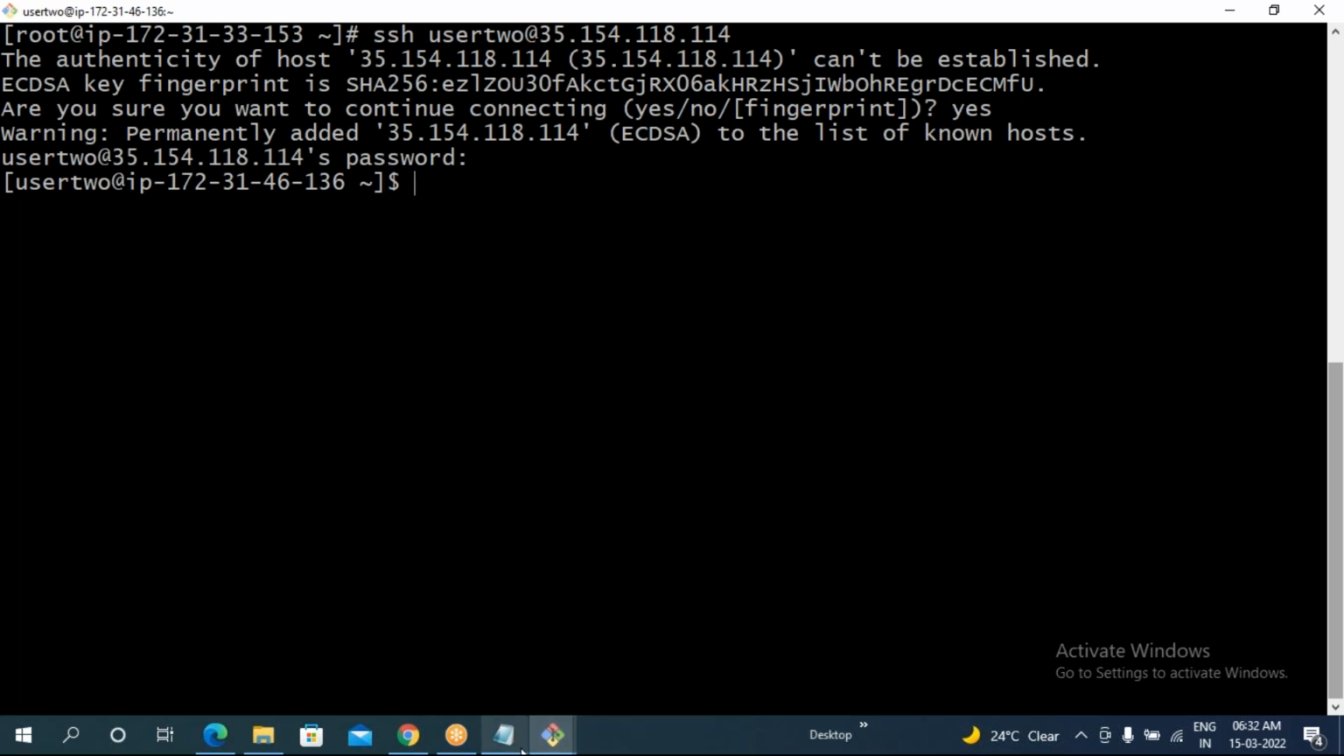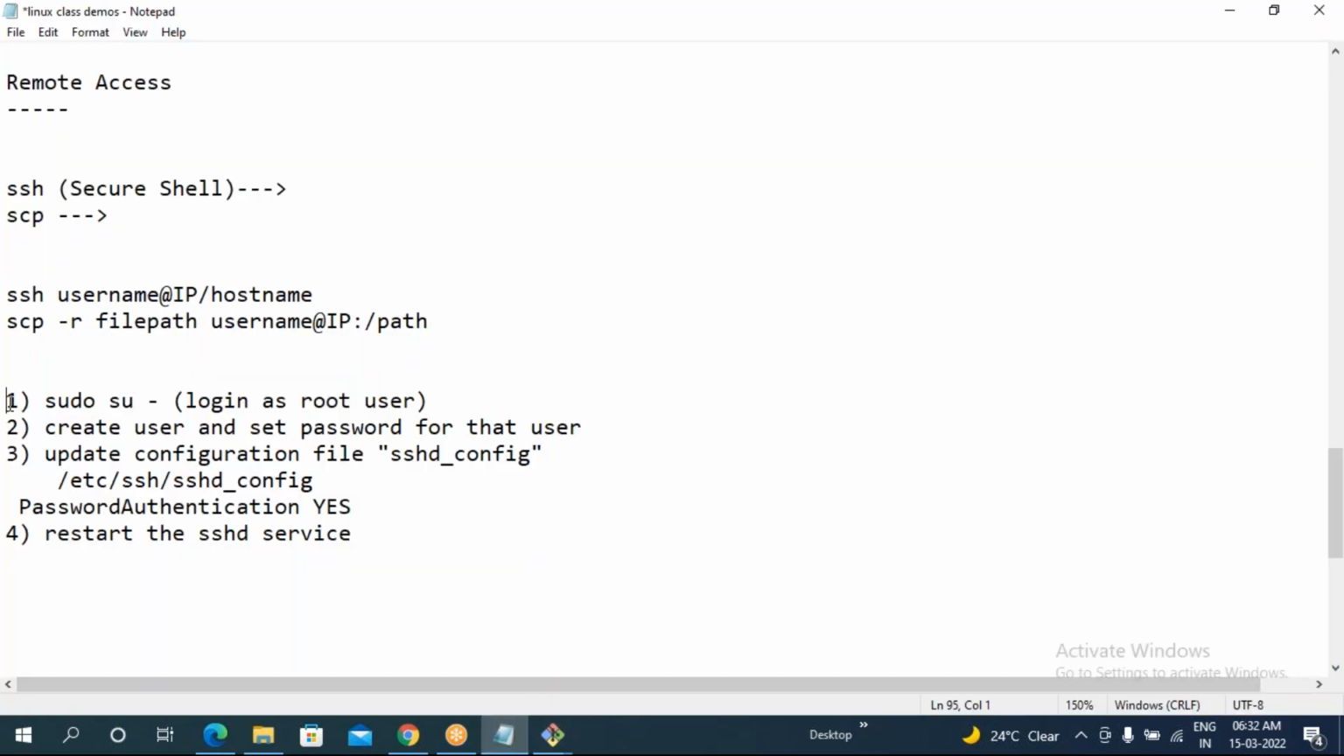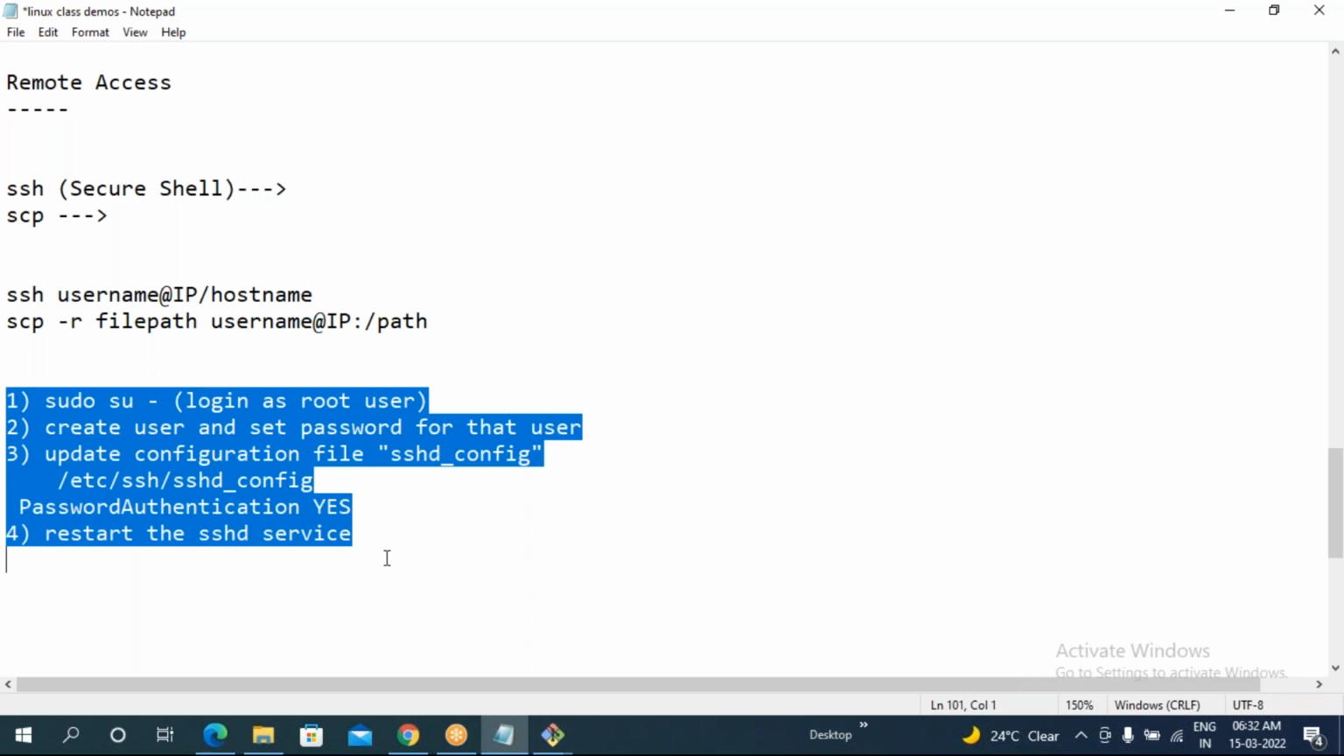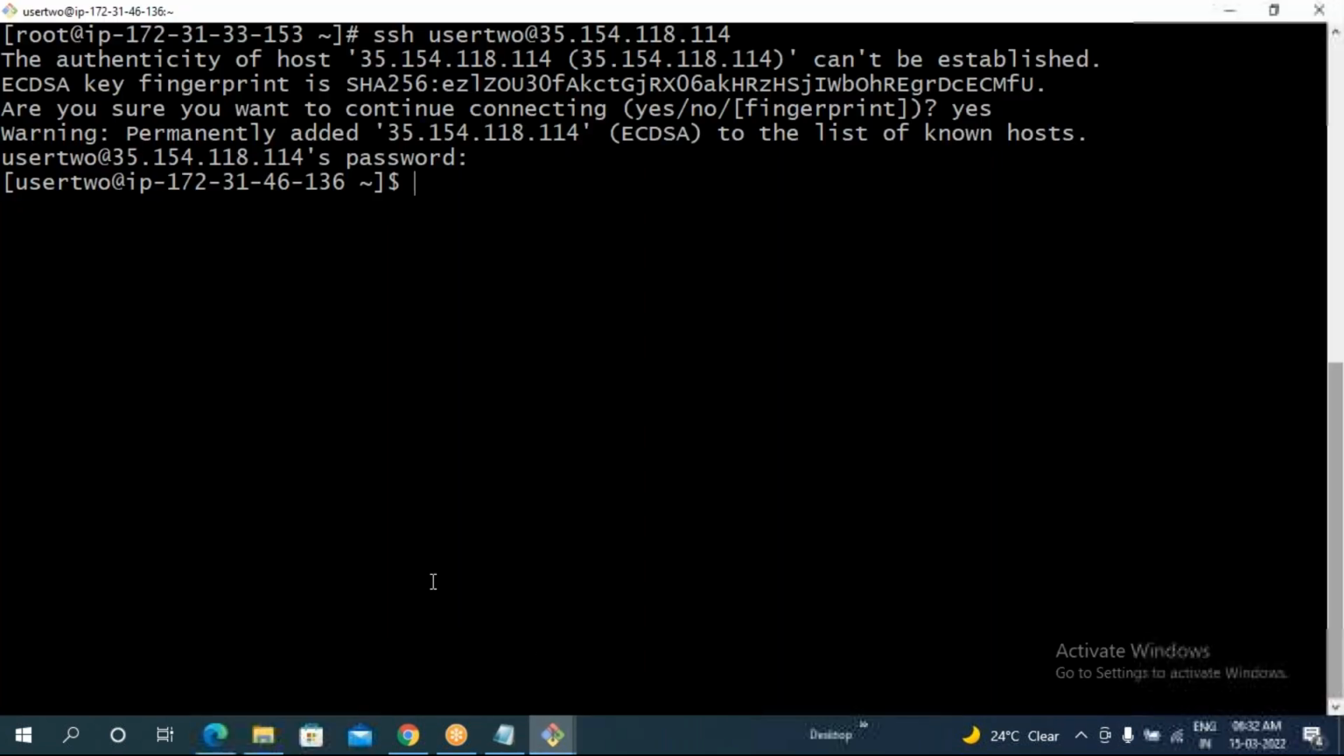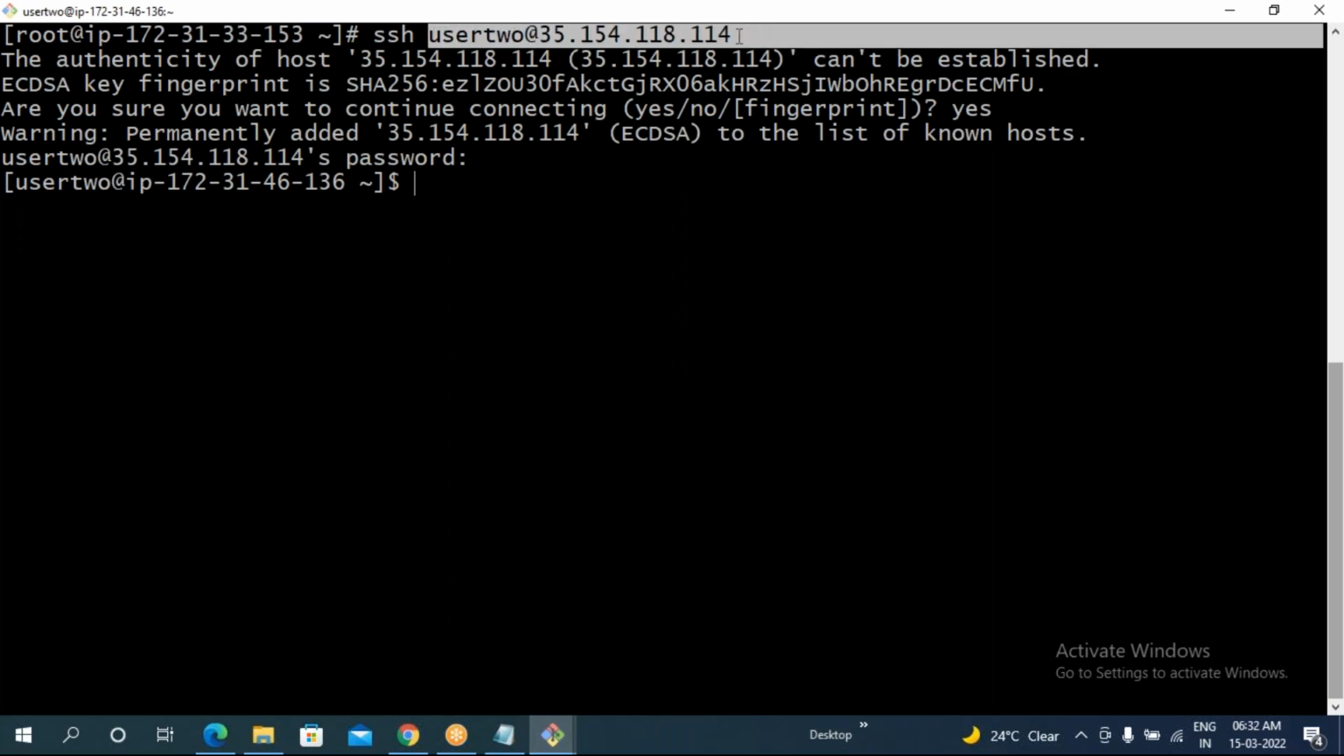Of course, I have done these things beforehand, that's why I'm able to communicate. Otherwise, I definitely cannot. If you want to communicate with another machine, I require the username, the IP address, and the password of that machine. Then only can I communicate. IP address or host name, username and password: those three things are required if you want to communicate from machine to machine.